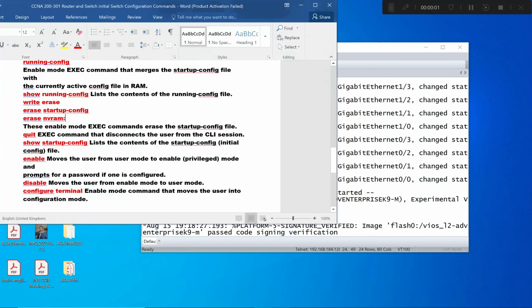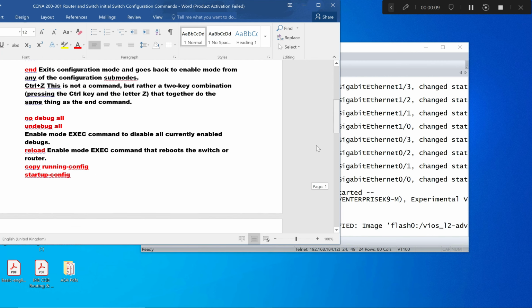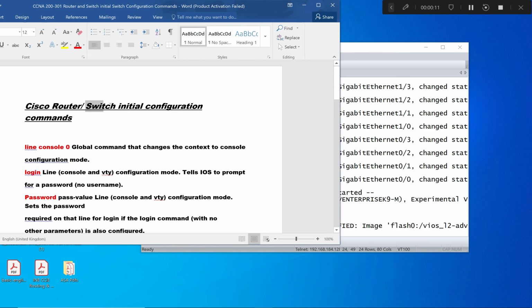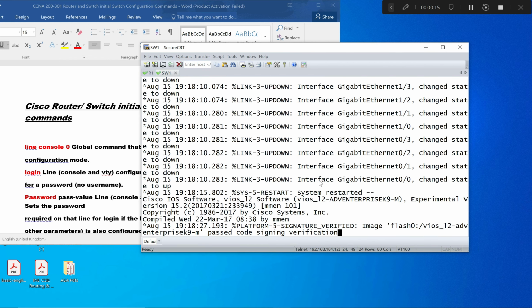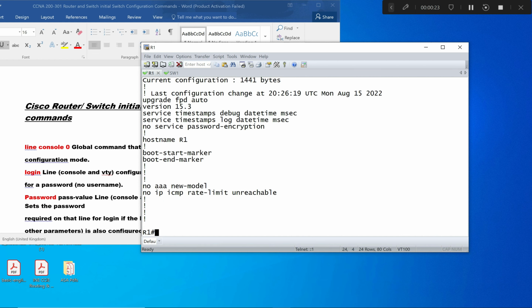Yeah, good evening everyone. I just want to show you today how to configure router and switch initial configuration commands. So the first commands that we're going to use on the router and switch at the same time. This is a switch, this is a router. So let us start with the router.